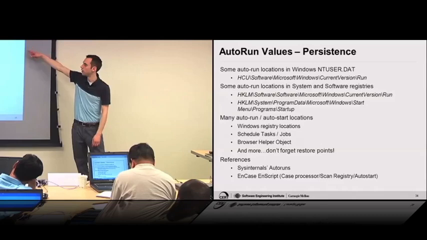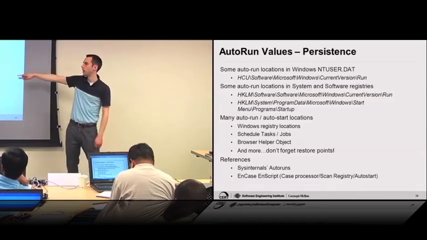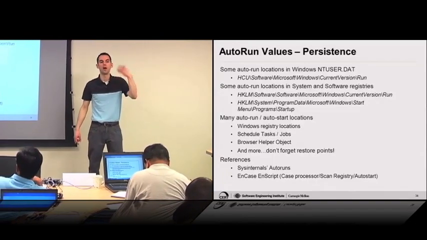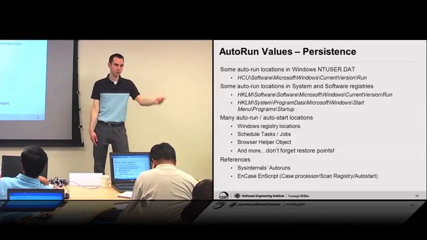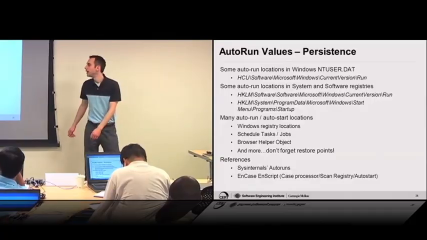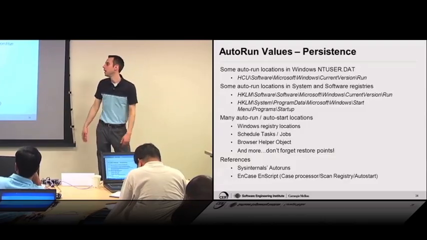Here are some common keys that are associated there, as well as scheduled tasks, something that runs every time a user logs in or every 10 hours or whatever. Browser helper objects, which I talked about before, are loaded into browsers every time they start up. One of the things I want to point out, too, is to look at restore points, right? Just because it's not in the active one doesn't mean it's not in a restore point.